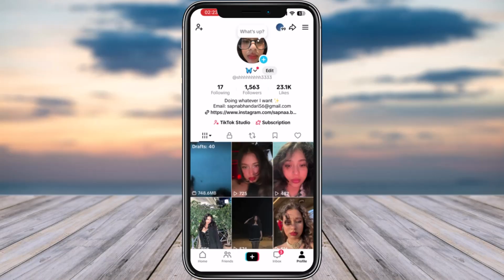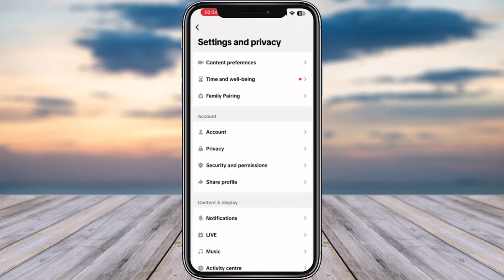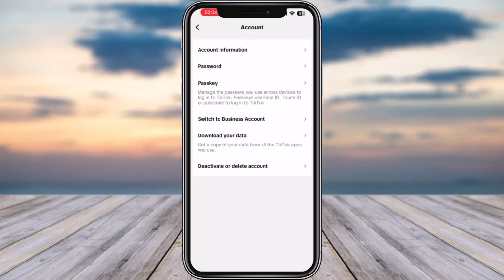Once you have logged in and switched to your seller account, tap on the three horizontal lines on the top right corner, tap on Settings and privacy, tap on the Account option, and then go to the section to change information in the location section of your shipping location for your TikTok Shop account.